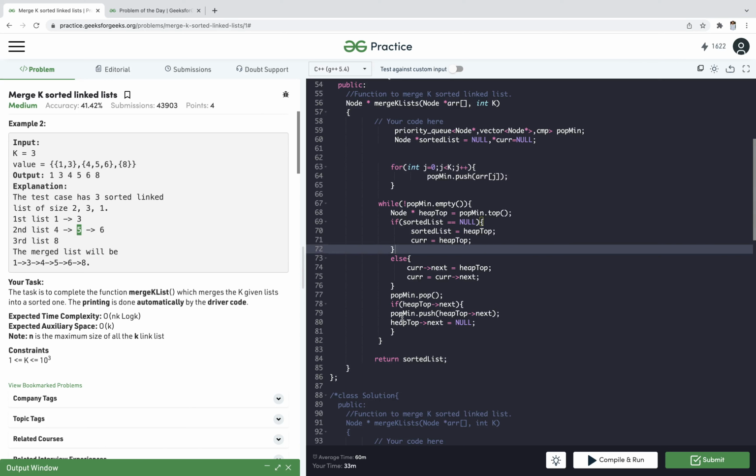I don't say that I have shown the most efficient one, there might be a more efficient one, but up to my knowledge, these are the two approaches which I can figure out for this particular question. So thank you if you have watched the video till now.